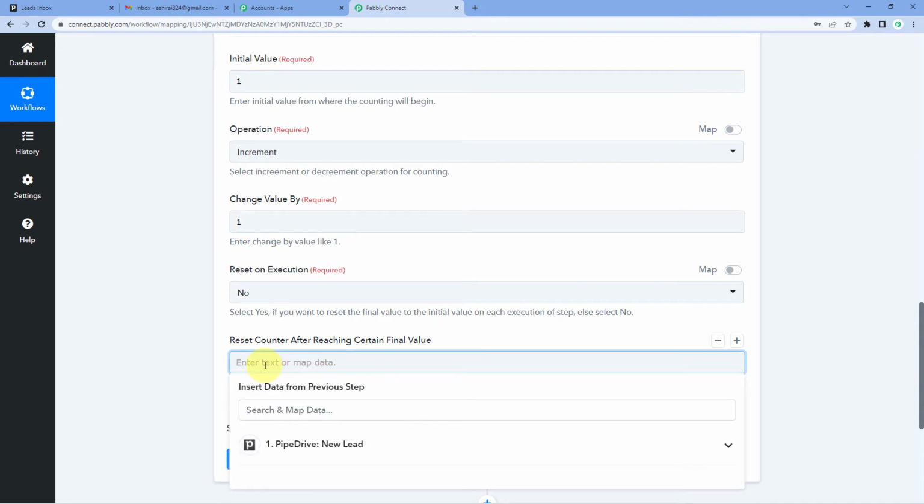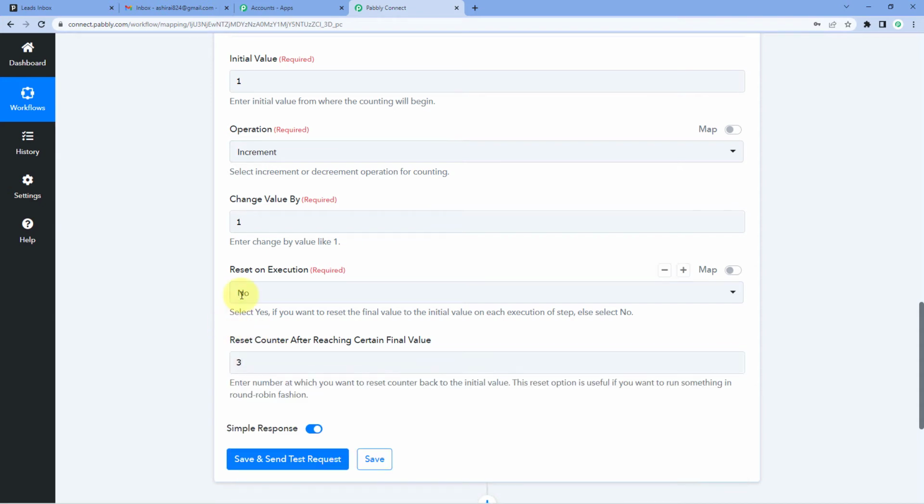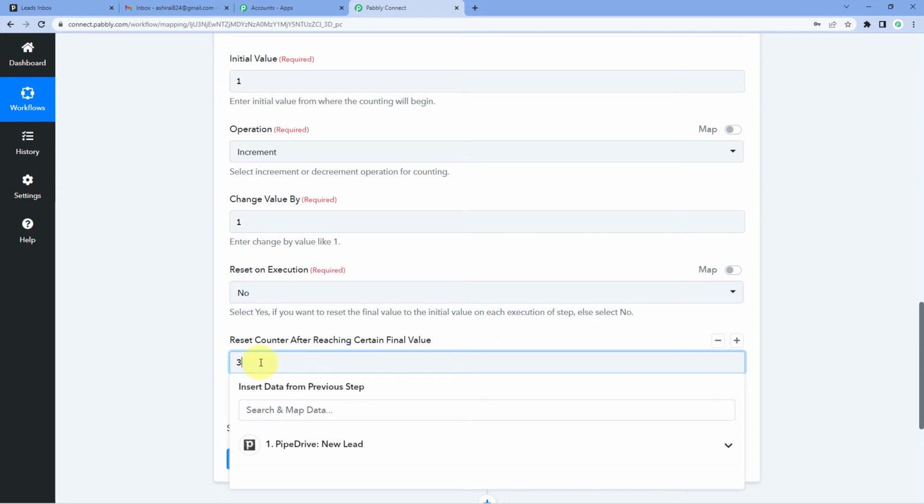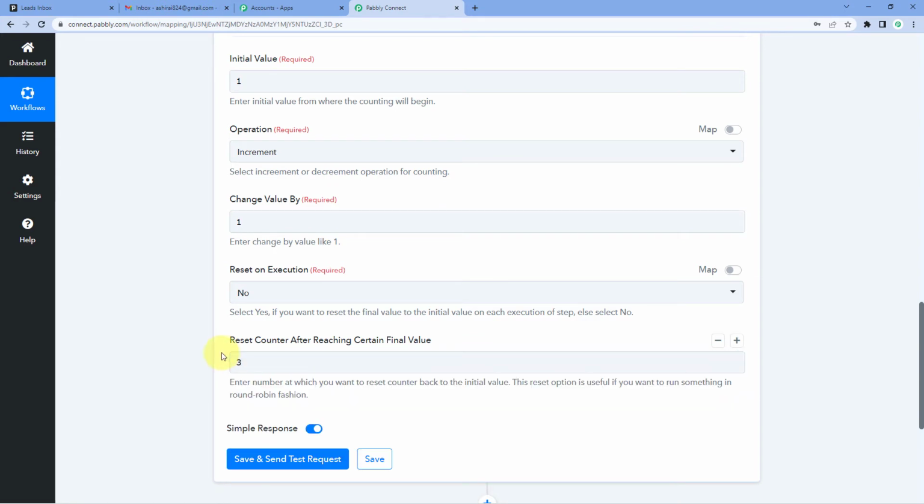We have 3 team members, and we want to assign leads to the 3 team members. So we want 3 responses, 1, 2 and 3. So we will enter 3 over here. The first time this automation workflow executes, it will give the response as 1. The next, second time, it will give the response 2. The third time it will give the response 3. As it reaches 3, it will get reset, and the fourth time it will give the response 1 once again.